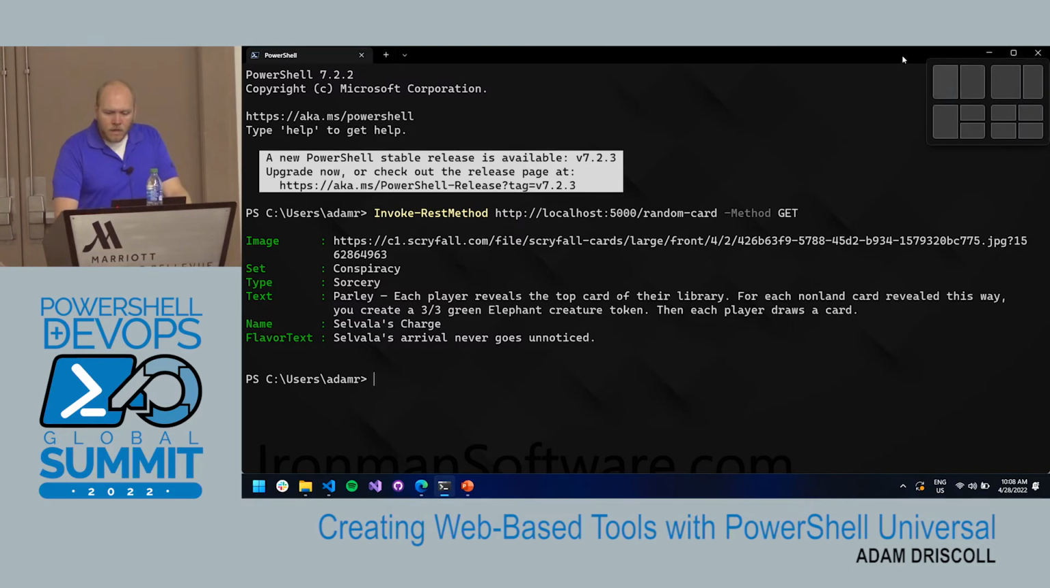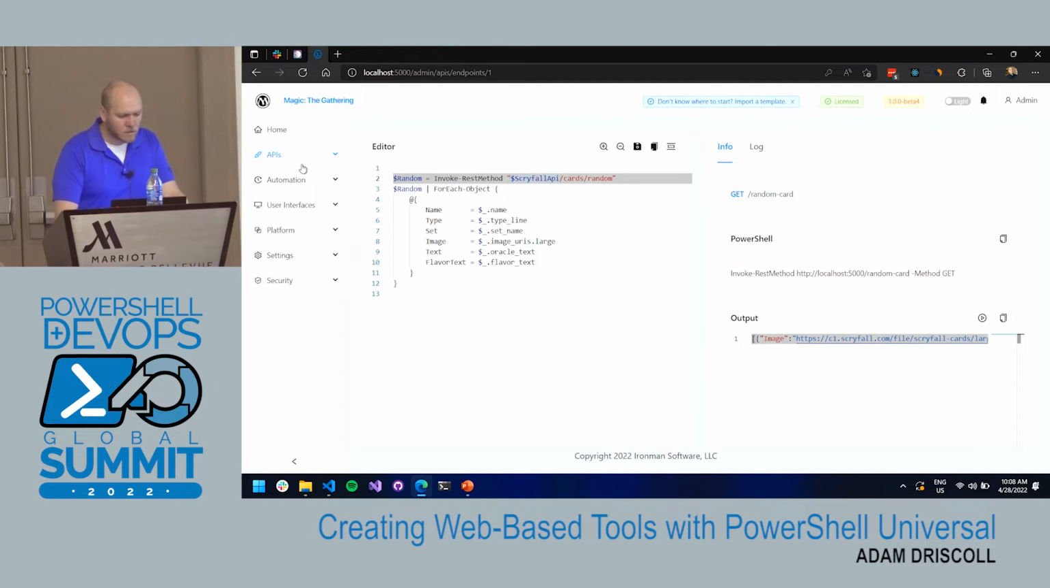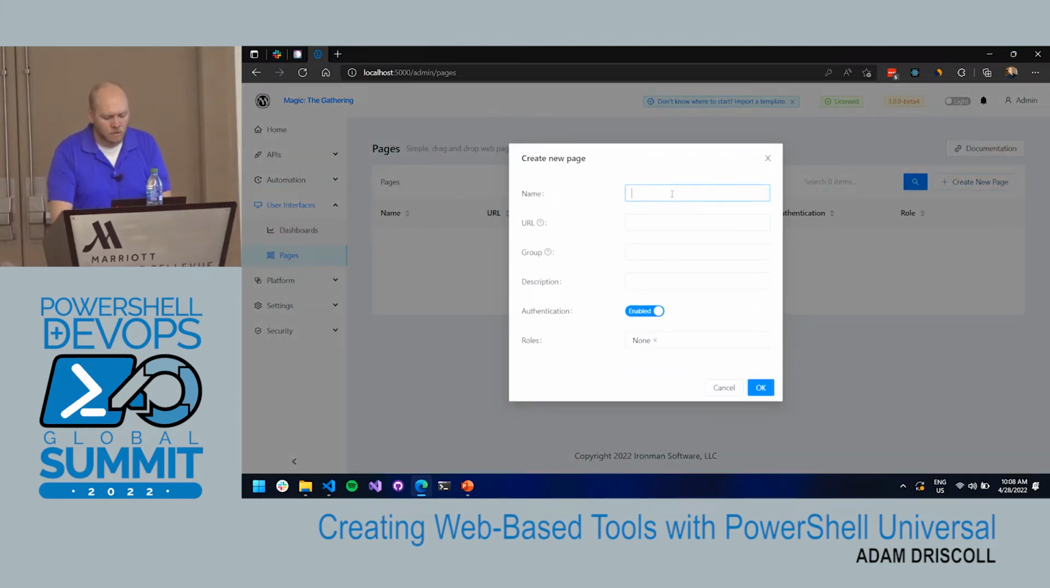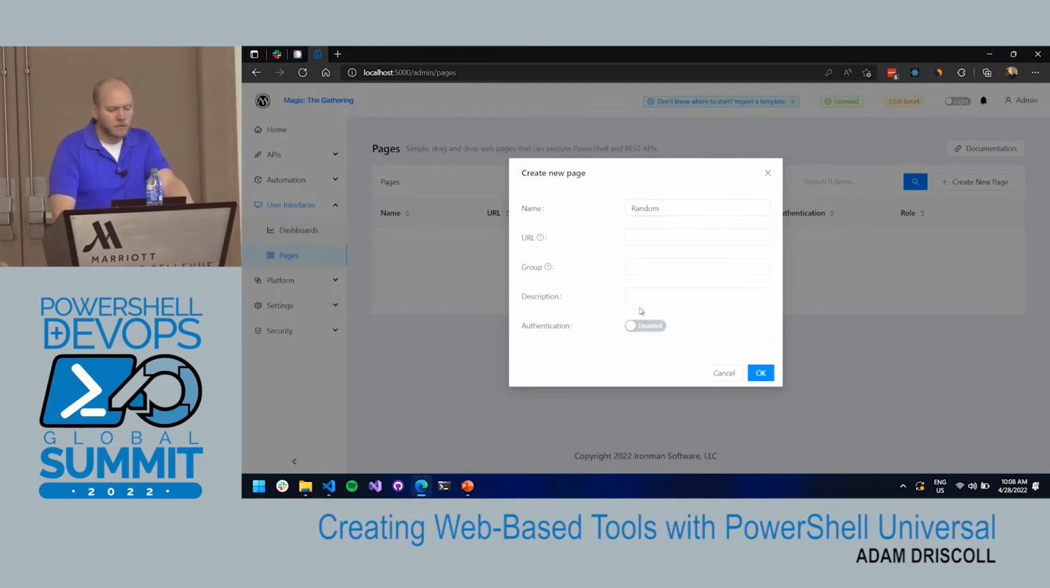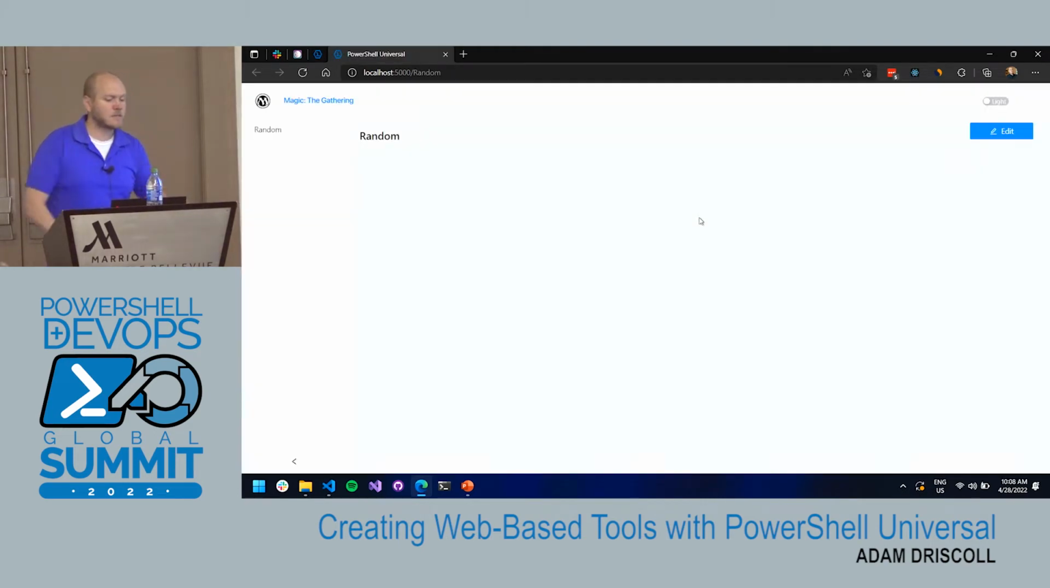All right, so now let's make a little UI over that. If we go to Pages, we can create a new page. I'm just going to call this one random. And we won't worry about the URL. You can change the URL, put a description on it and stuff. And if we actually view that page, you kind of see something like this.